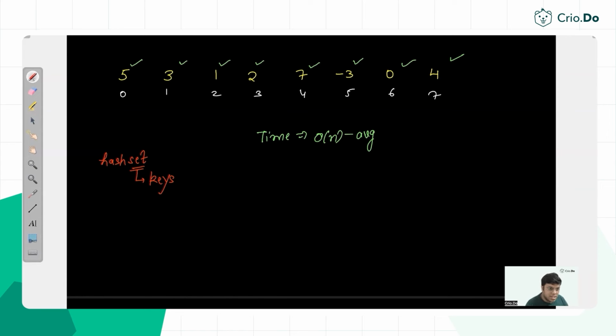Then to search which value is the smallest positive integer, we can start searching from 1. Is 1 present in the data structure? Yes. We can get it in constant time whether it is there or not. Is 2 present in the data structure? Yes. Is 3 present? Yes. Is 4 present? Yes. Is 5 present? Yes. Is 6 present? No. So 6 is the answer. So searching will also take linear time.